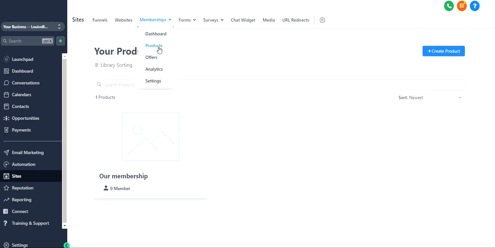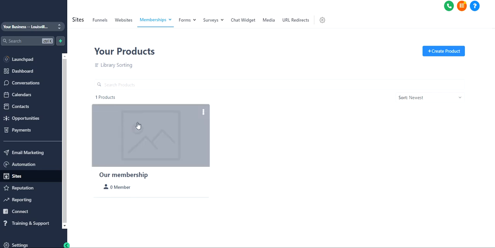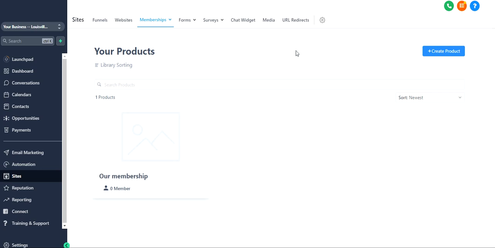Now, once you've got one set up, it's going to show up under your product section. Now, please note, you can have multiple products and multiple memberships in here. So as you're creating, if you have multiple courses, you've got different products for different things, feel free to add as many products as you want.